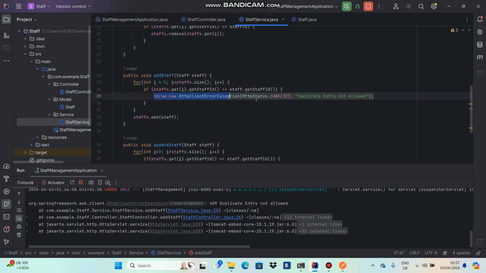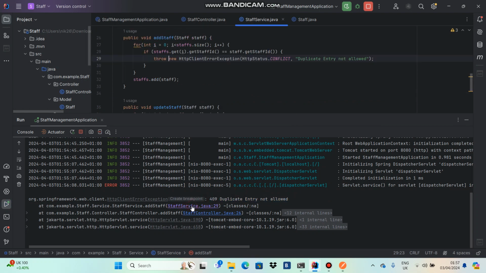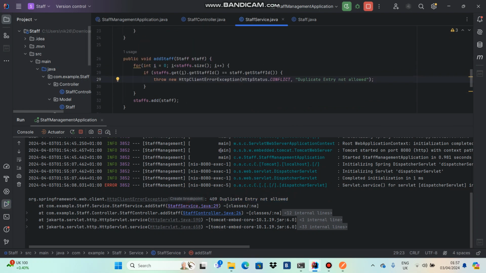So it is simply throwing a client error exception. Okay, conflict. So where we can see our customized exception is, we can take the IntelliJ logs and have a look here, runtime logs. Here you can see HTTP client error exception is thrown and it says 409 duplicate entry not allowed. So the same text I passed here is being printed here. And it also gives you the line of the error. We are at line number 29.